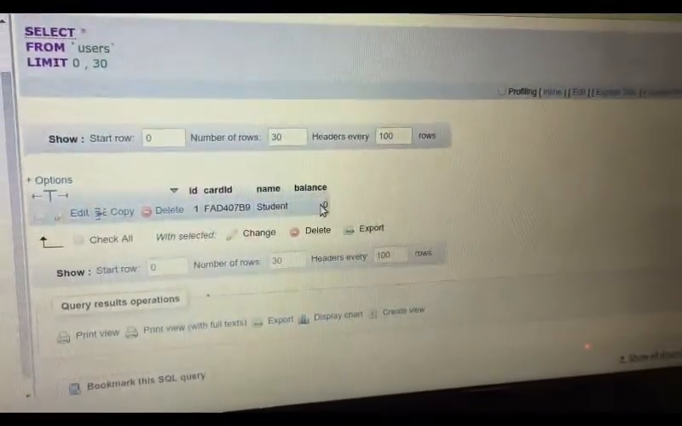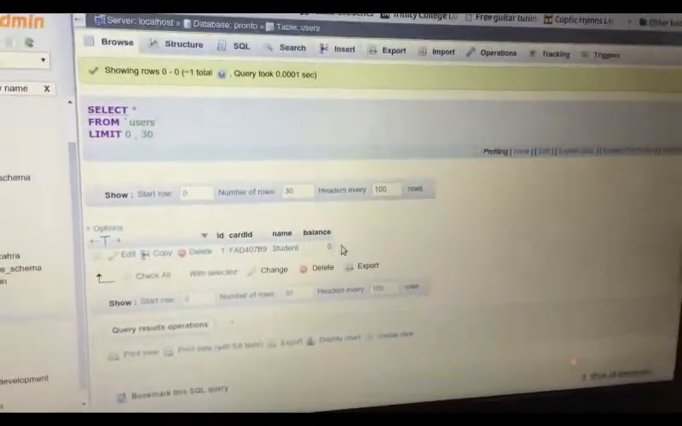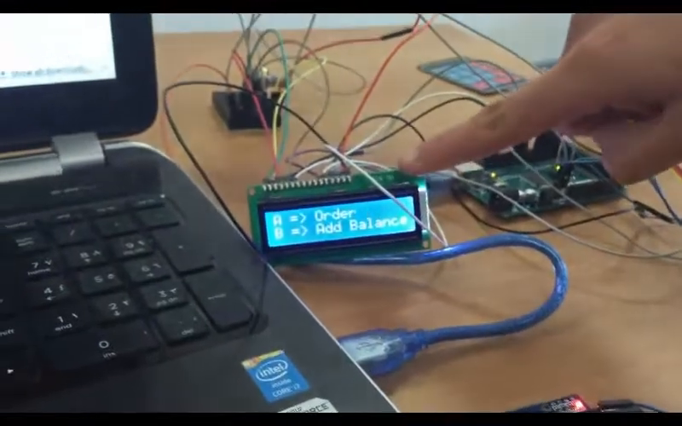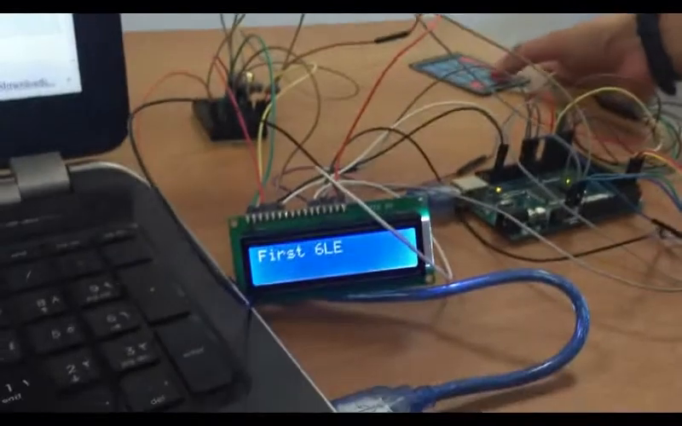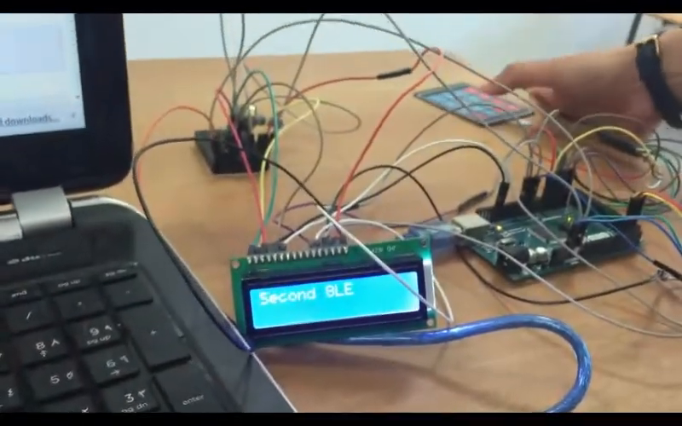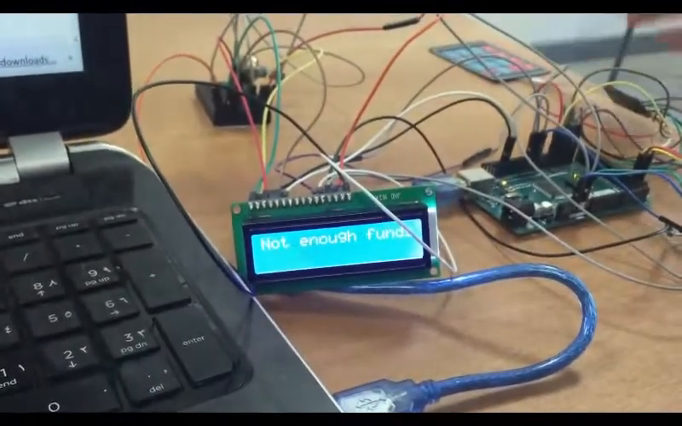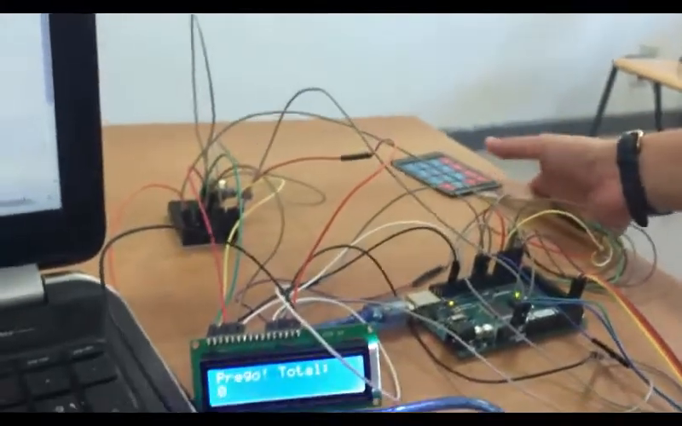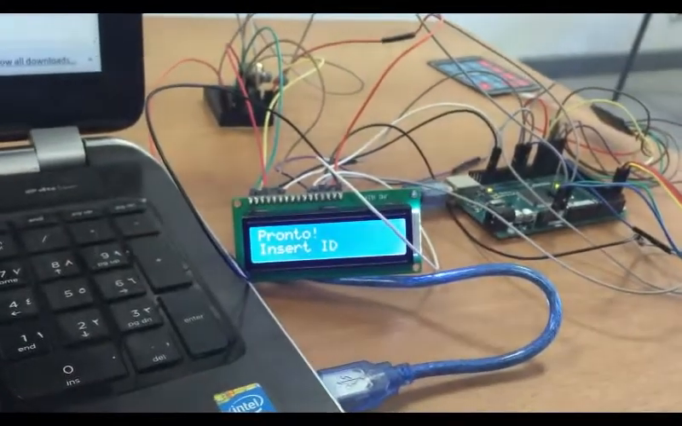First, if we look at the table here, we will find that our balance is currently 0. So now let's try to buy something and see what will happen. First, I will insert the ID. Here it asks me either to press A for order or B for balance. I will press A to order. Here I can navigate through the items. I will choose the third item, for example, and then the quantity, for example 1. It tells me that I do not have enough funds, because my balance was 0. So I will just press that I'm done.